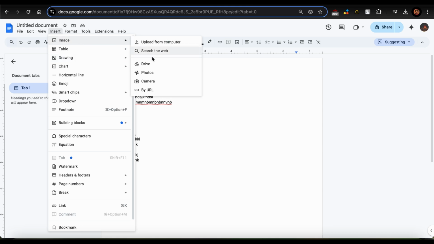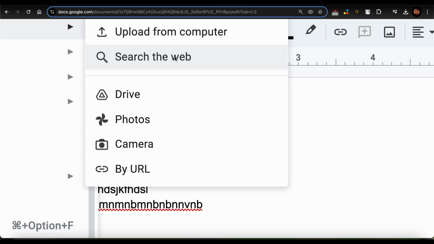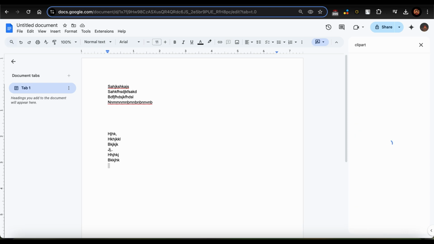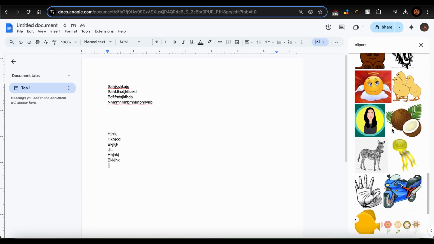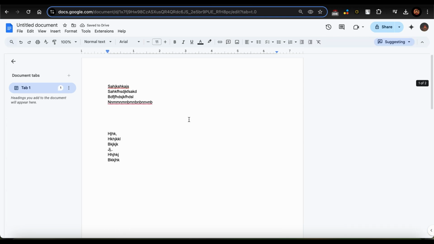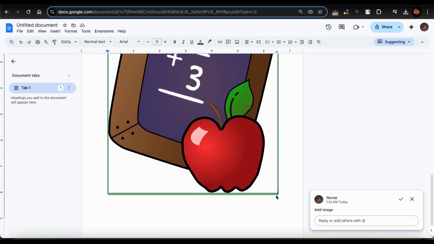Now you have options like upload from computer, search the web, Drive, Photos, Camera, and by URL. Just go ahead and tap on search the web. Once you're here, you just need to type Clipart here, and now you have all the Clipart. Just choose the one you need and tap on Insert right here.